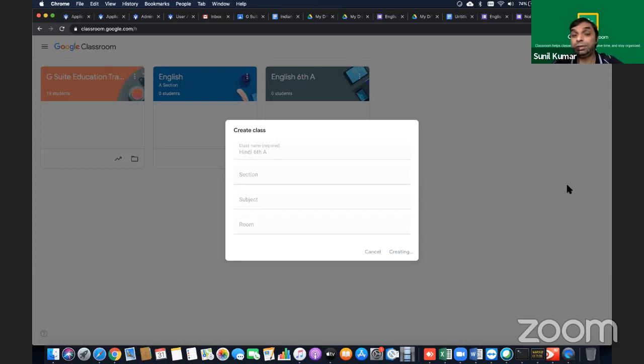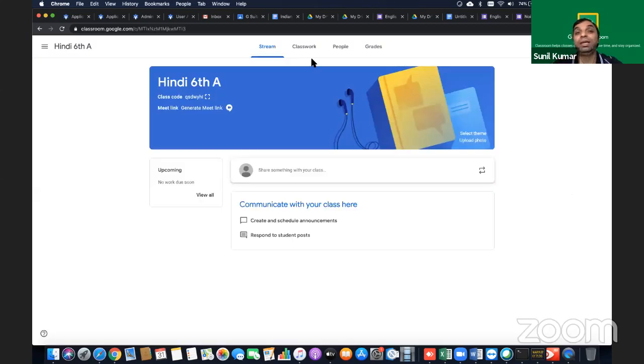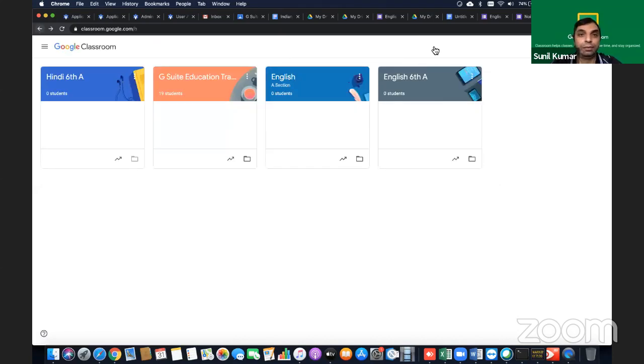Again, these are recommendations for smaller classes. Also, if you want to create separate classes, you can do it. And for senior classes also, if you want to join everything in one, you can do it. We normally recommend it just to avoid confusion. So we said English 6A, Hindi 6A, and say math 6A.